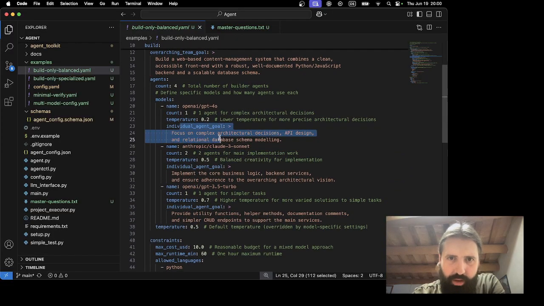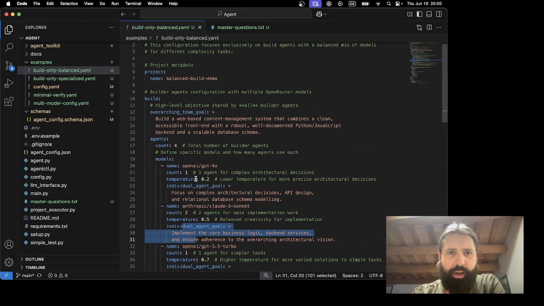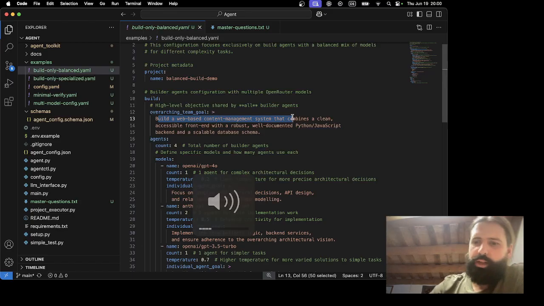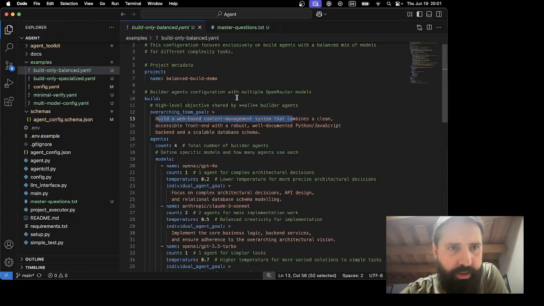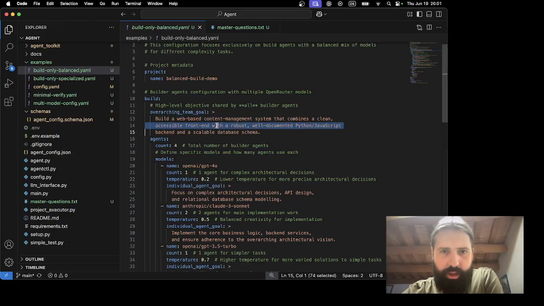That makes sense. The individual agent goals are like an actual high-level goal, which is build a web-based content management system. And the cool thing is you should also be able to deploy this thing, and then tell it to glue different systems and do stuff, right? So you just git pull, npm install, and then off you go.